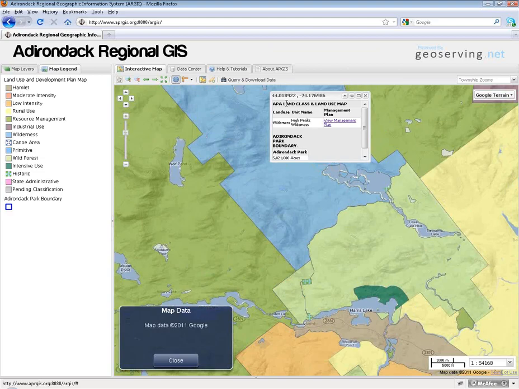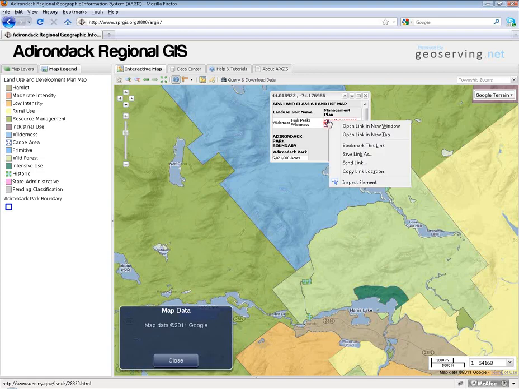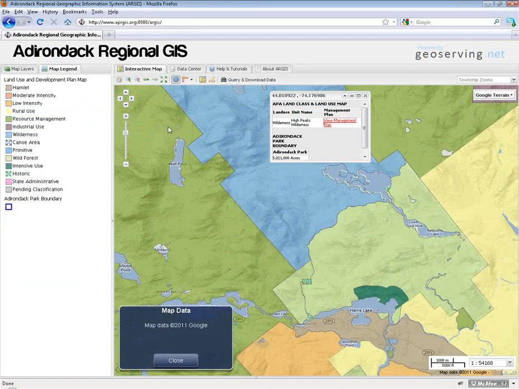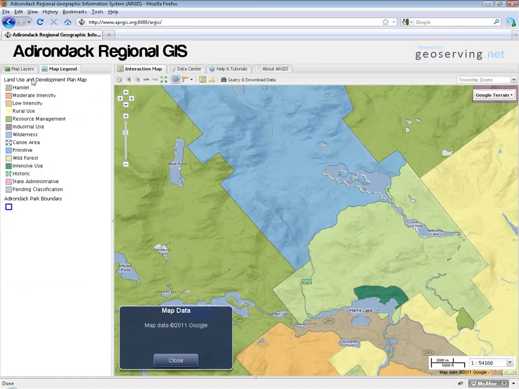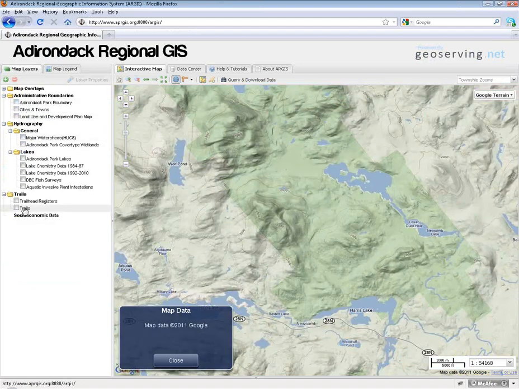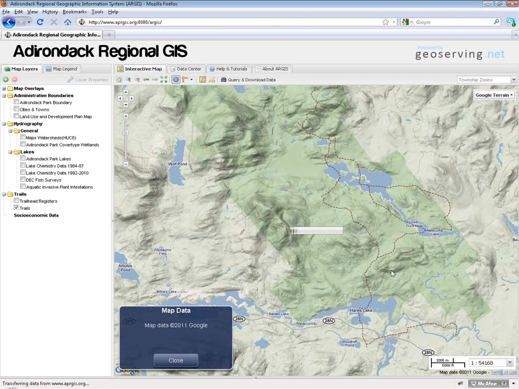And you can see that it'll identify features for all the active layers. So here's the Adirondack Park boundary, but you can see here we have a wilderness area. It's the High Peaks Wilderness. And we have a management plan map. Not a map, but a link. Okay, so you can link to this site from the DEC, and you can get a whole lot more information about the High Peaks Wilderness from this link. Okay, I'll turn that off. And I'm going to turn off these layers.